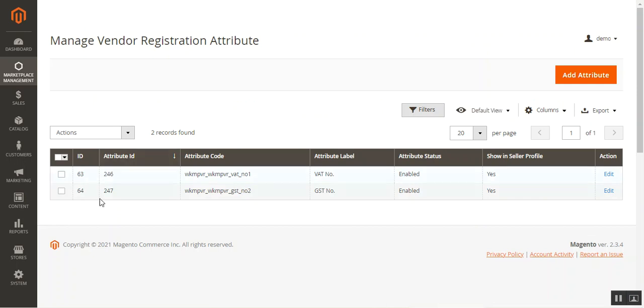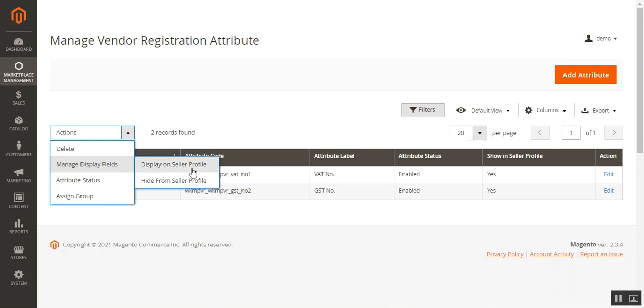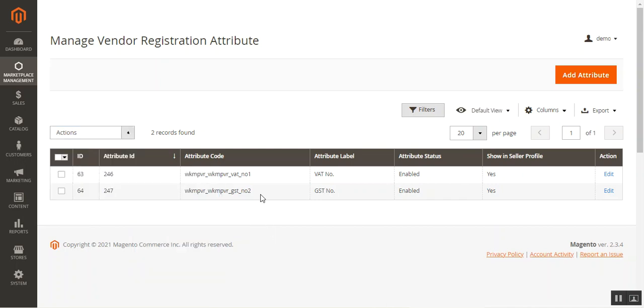So how can we assign these? First of all, you'll find the complete list of the attributes that you have created here. From the drop down, you can delete any of them. You can manage the display fields, whether to display on the seller's profile or hide them from the seller's profile. We were able to see them on the seller's profile because we had set it as display on seller's profile. We can set the attribute status as enabled or disabled.